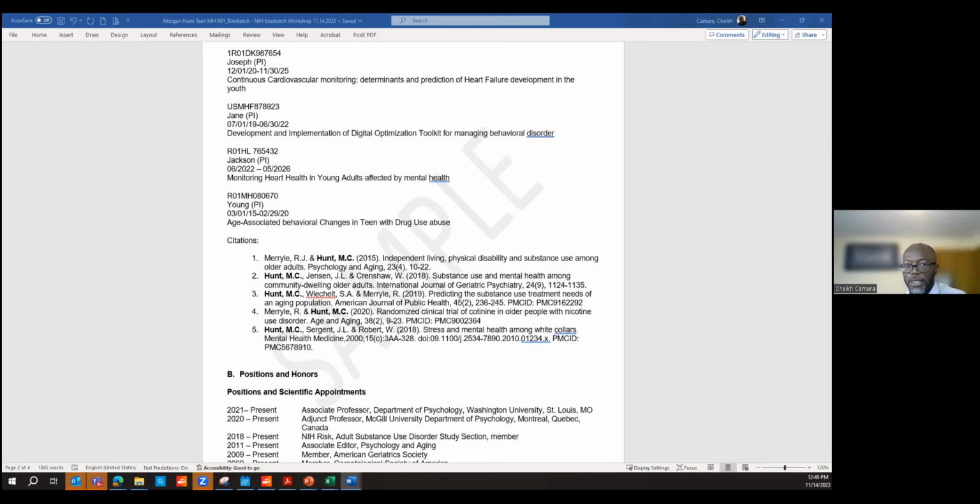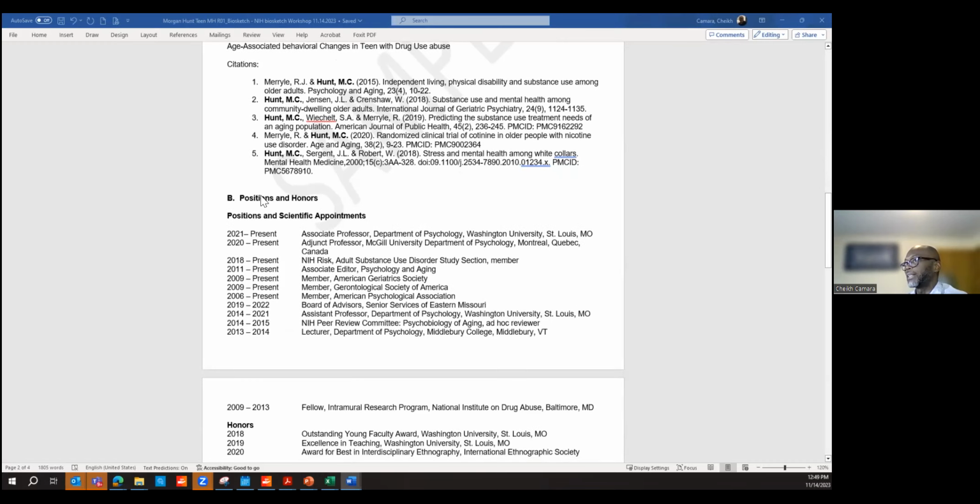Section B, so pay attention to the title. This is the required title: position, scientific appointment, and honors. So we always pay attention to that. The previous version, now superseded by this current one, had the position and honors, and a lot of folks still carry those. So make sure the title is position, scientific appointment, and honors.